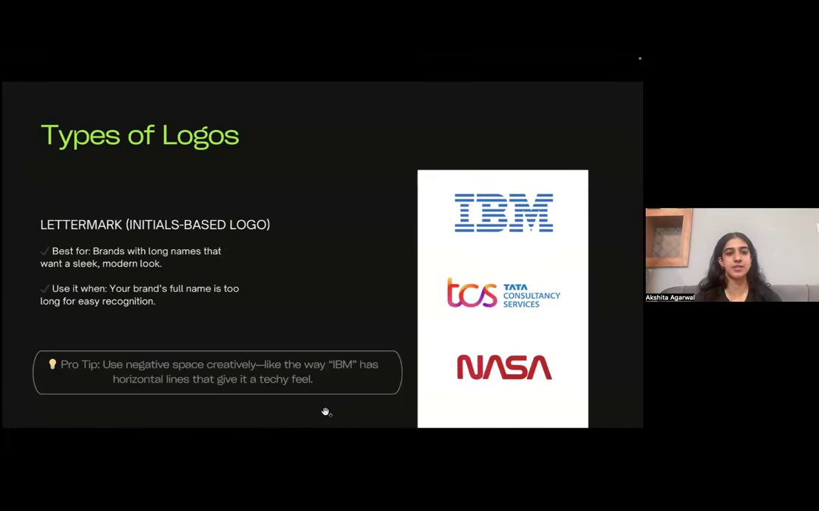The next one is an initial based logo or a letter mark. So any brands with a very long name or a very long lettered name use this type of logo where they just initialize their whole brand name, because your full brand name is too long for a person to say out loud multiple times. And here also, we can play around with the type of design aesthetic that we're bringing. Are we playing with negative space? Are we playing with gradients? Are we playing with the type of curving, kerning, etc.?